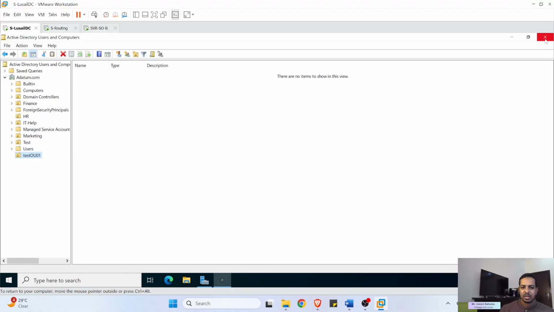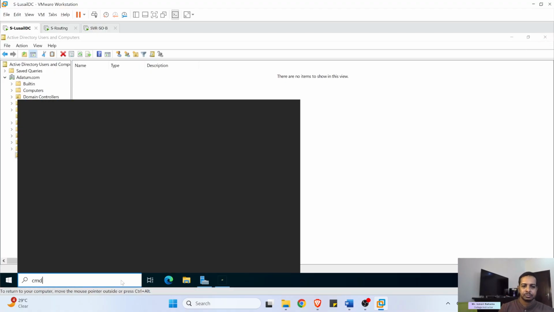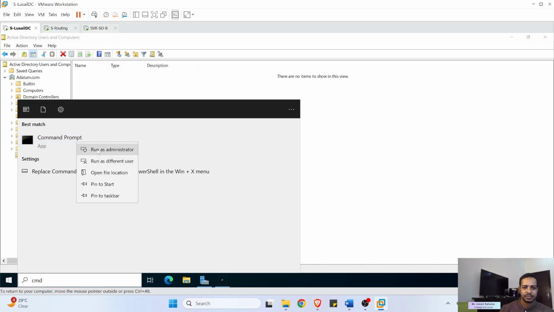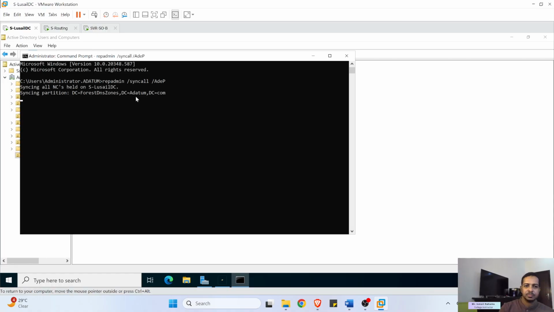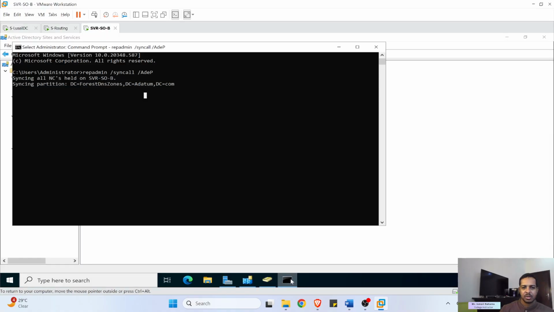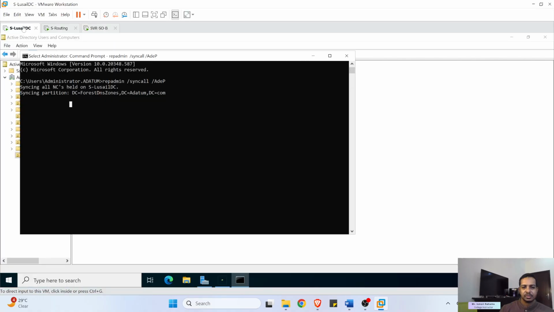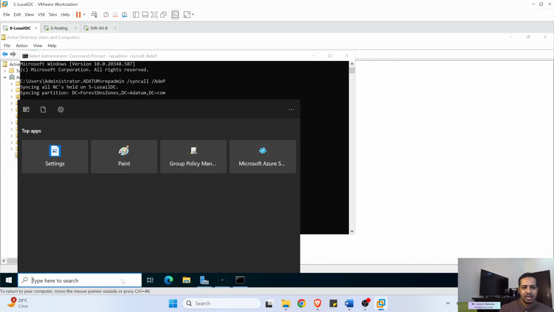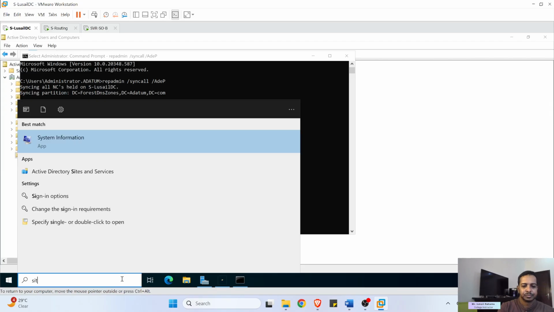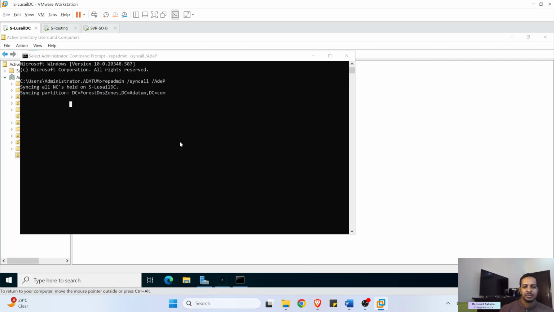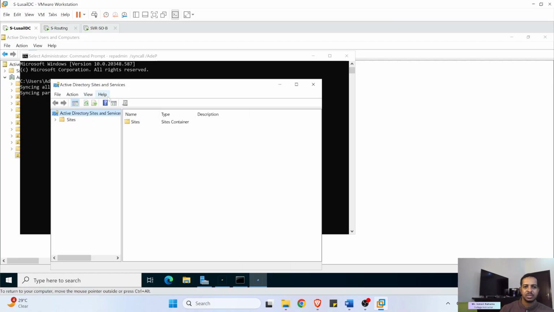Open Active Directory Sites, or just open the CMD and run it as administrator, and type this, and now it's going to replicate. Okay, so what happened here in this command? It will take a while, and also we can open the Active Directory Sites here in Locale. We can make the replication from this site.